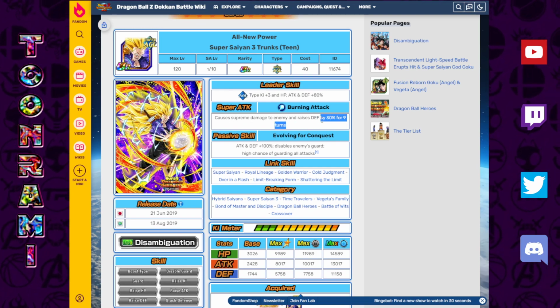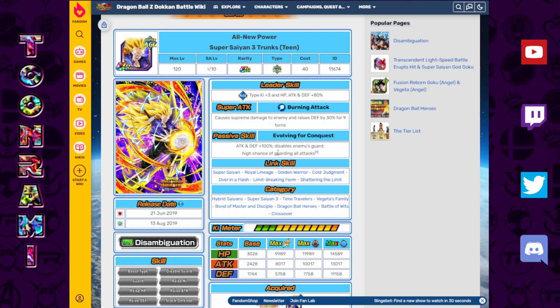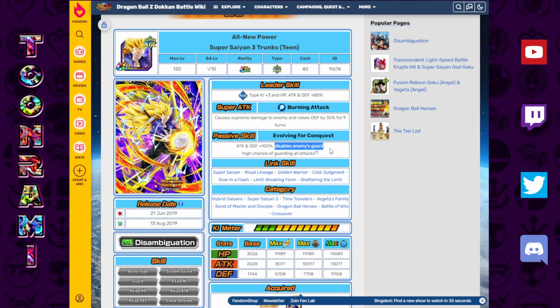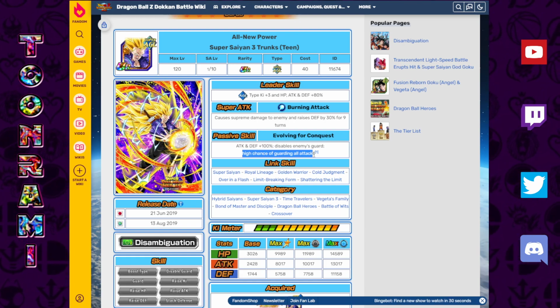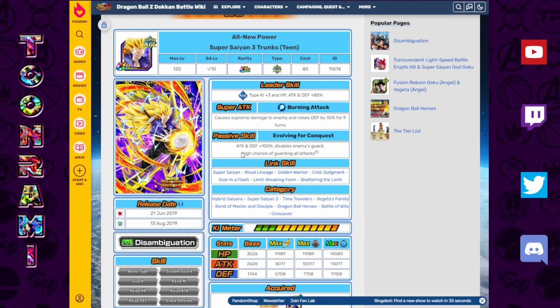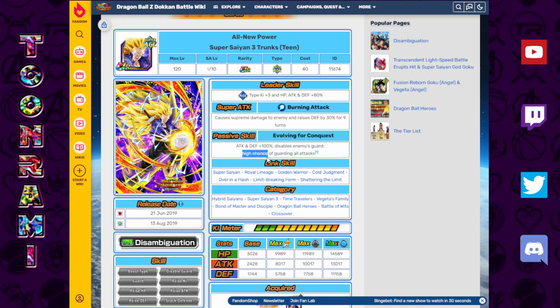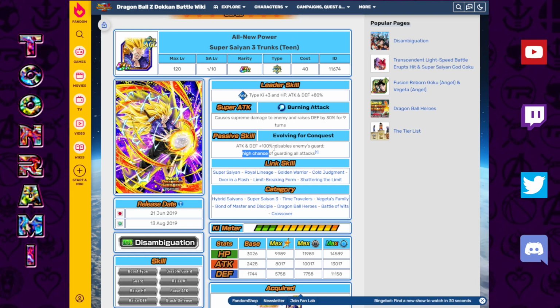9 turns of defense boosting, attack and defense plus 100%, disables enemy guard. That I don't really care about so much for this guy in terms of offense, but he does disable enemy guard. But the thing that annoys me is that he has a high chance to guard attacks. I have lost several runs on the Legendary Goku event because of this. There's no need for this. Everybody talks about how stupid this is. Just give him the guard.